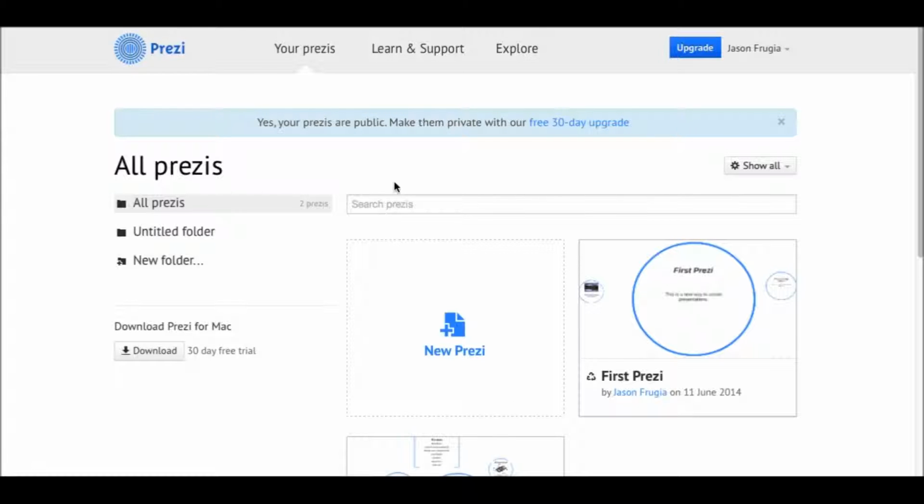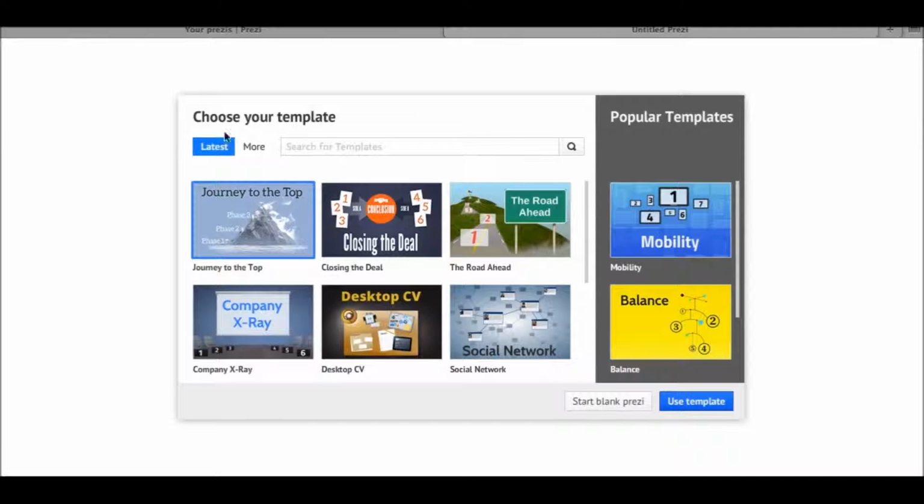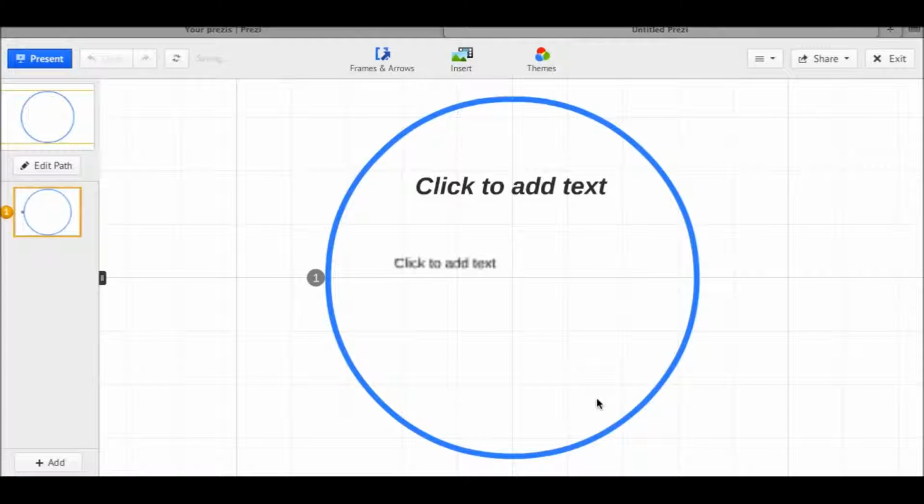From this screen, we will begin our project. From your Prezis, we will select New Prezi. As this begins to load, the next screen that we will see will allow us to look at templates or create a blank Prezi. Here are the templates that we can choose from, but for this project, I'm going to hit Start Blank Prezi. From here, we can start our project.